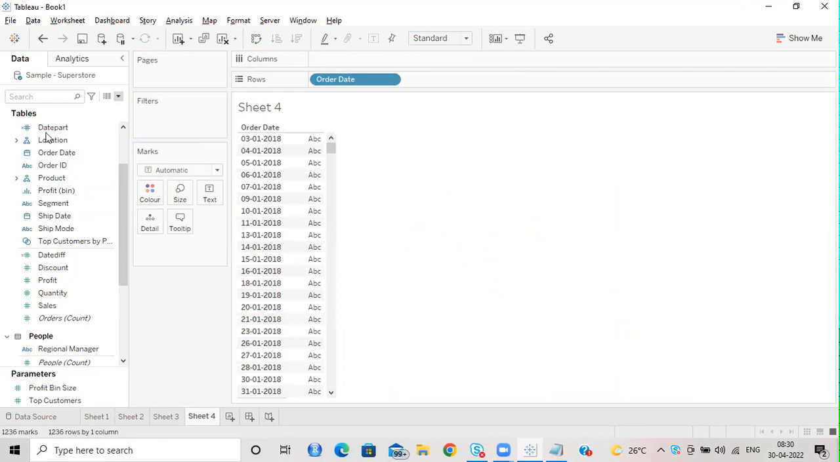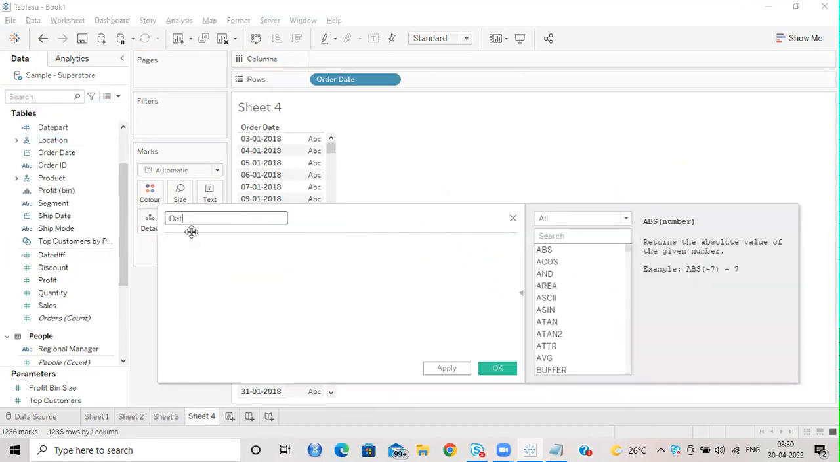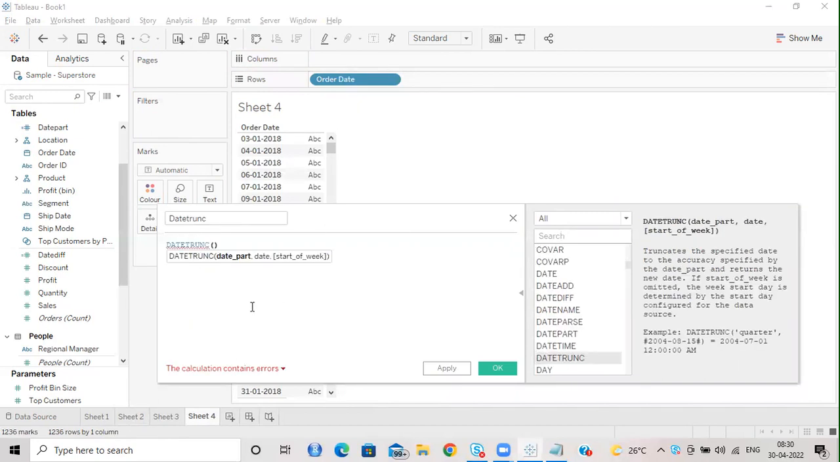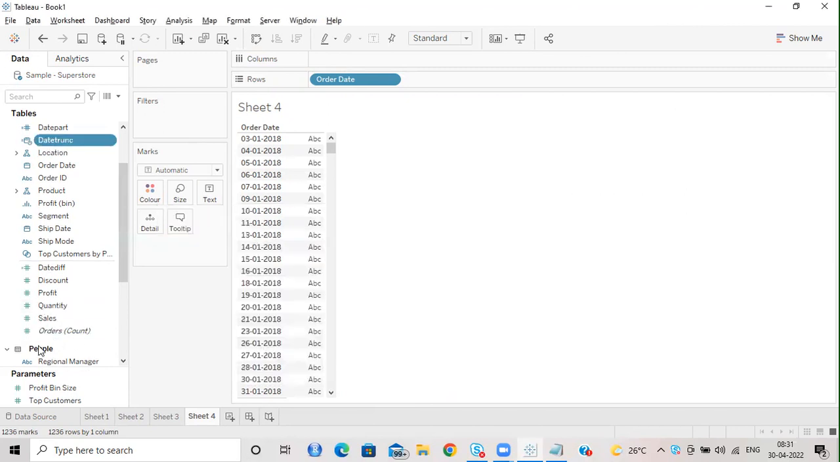And I'll use the date trunk. I'll write date trunk. And let's say I want to show the month. I want to truncate at a month level. Order date. Let's say okay. Now let me change this to a date again. And let me drag and drop.